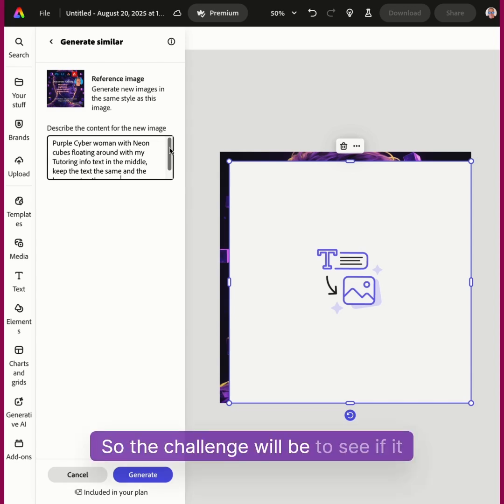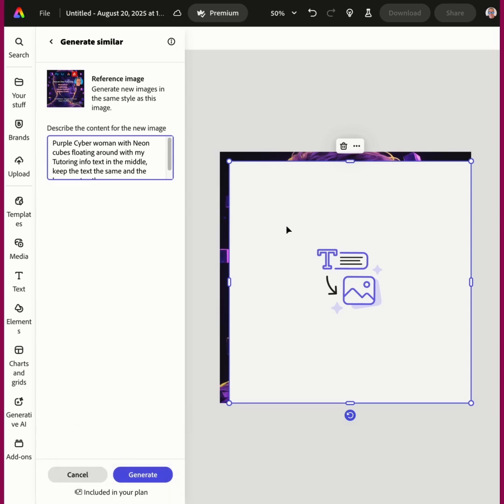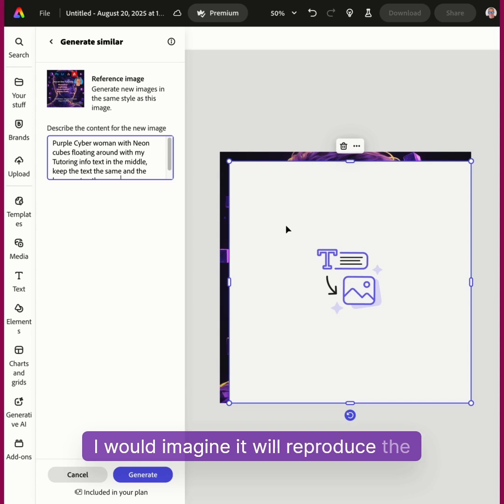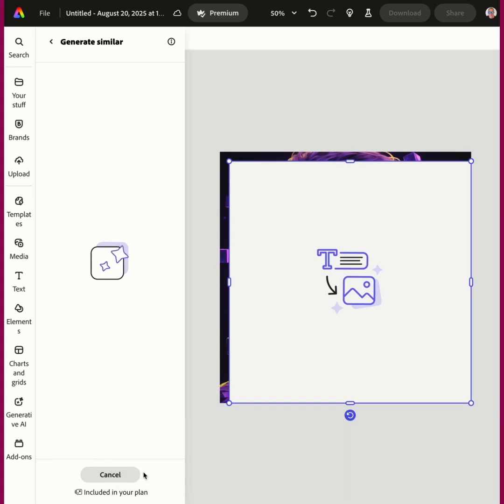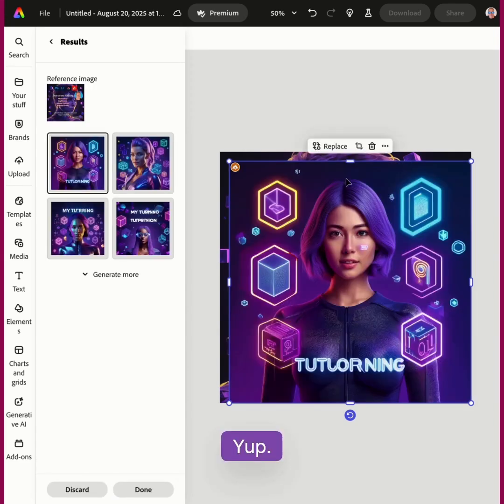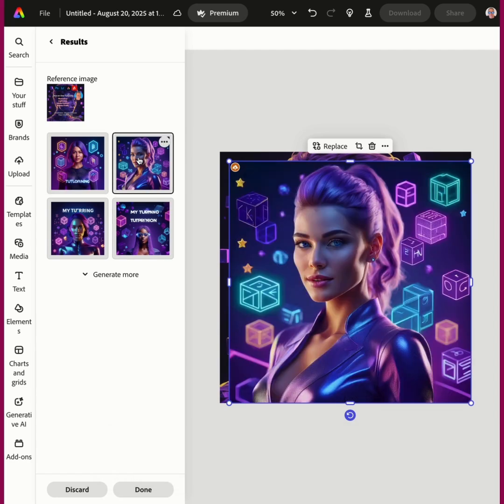So the challenge will be to see if it will be able to reproduce the text that I had on top. I would imagine it will reproduce the aesthetic of the purple woman just fine. So I hit generate, bottom left. You see the little progress animation, the stars spinning. It's pretty fast though. Yep. So then you get 4 different variations.